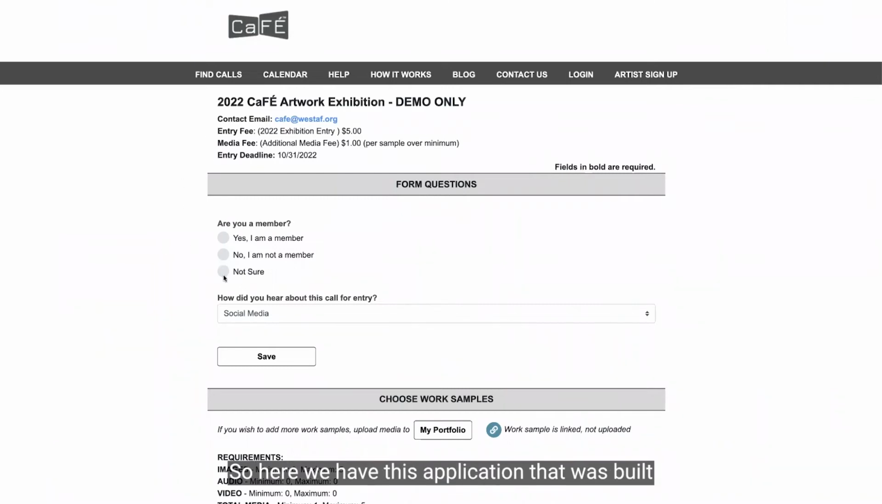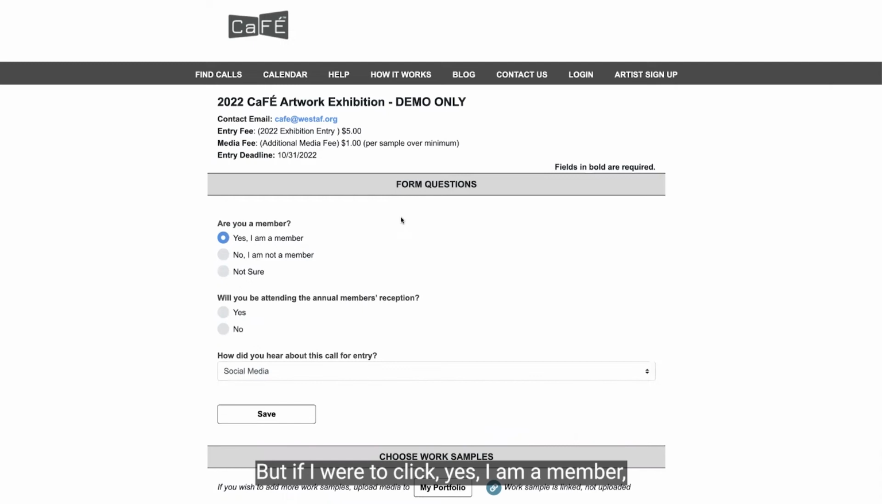So here we have this application that was built, and we have the question here, are you a member? And you'll see if I click no, I'm not a member, or not sure, nothing happens. They can move on to the next question. But if I were to click yes, I am a member, it opens up that second question that says, in this example, will you be attending the annual members reception? And so this allows you to have an answer and then open up a new question based on that answer. This is just one example of a practical use of this information.